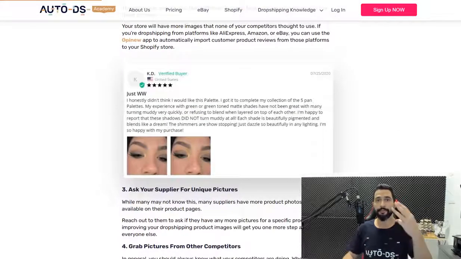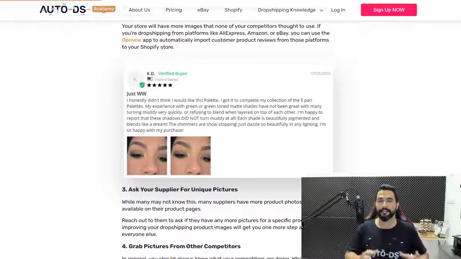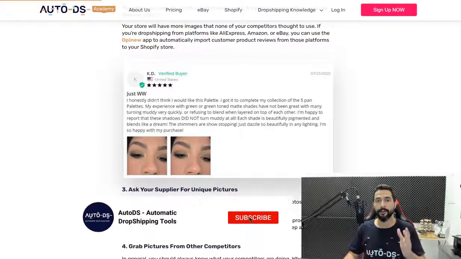Okay, moving on to the third step of how to obtain photos for your dropshipping products. And this step is simply by asking your suppliers for more photos for the product. Some suppliers have an extra arsenal of photos that they simply chose not to upload to their product listings or for any other reason, or they can also take special photos for your request.